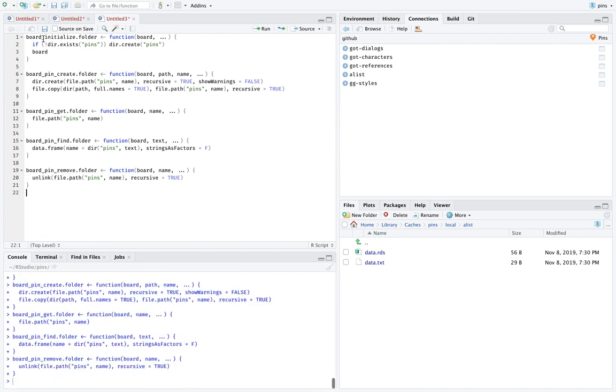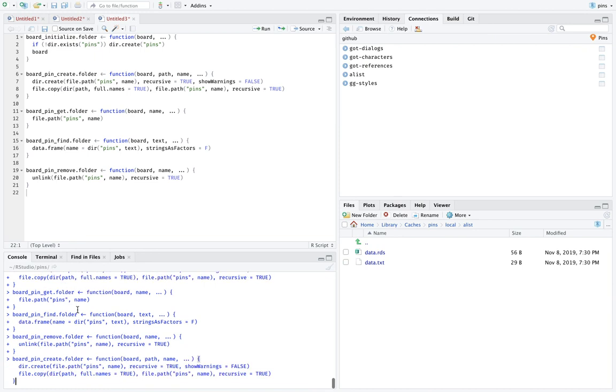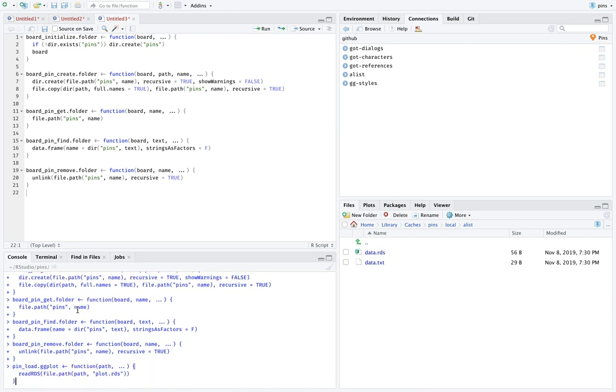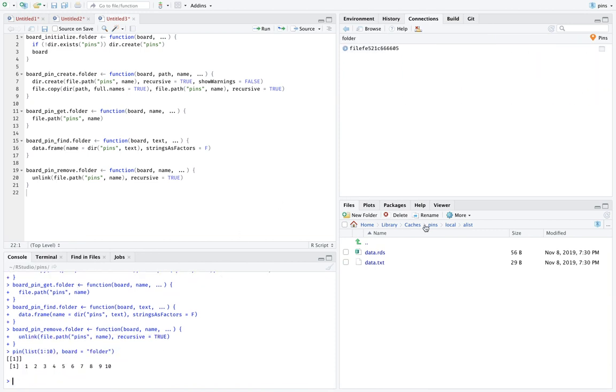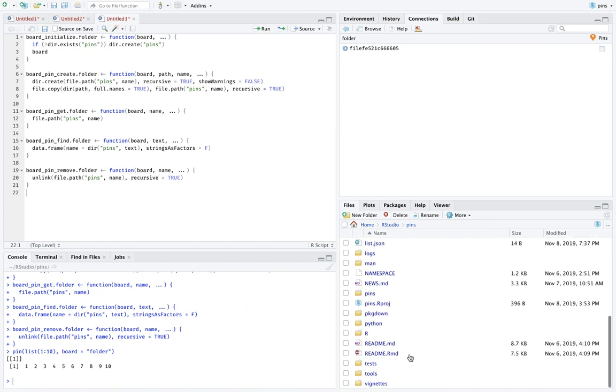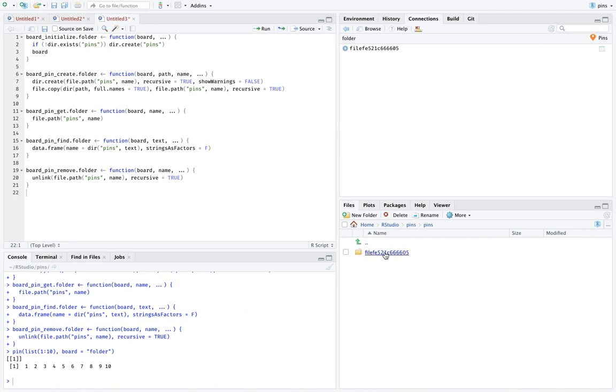Again, this is extremely simple, but the cool thing is that now we can combine both, right? We can use our simple list. Where is our list? We can create a new list, why not? We can pin a list, 1 to 10, and then we can say board equals folder. That's pretty much it. And when you look at our current directory, I believe I'm just working with the pins package, so I should go to my local folder, and you can see here that there is a pins folder that contains basically the file that we created, right?